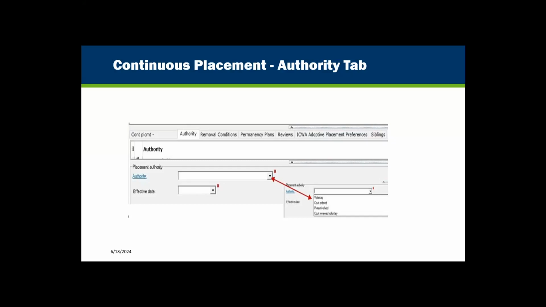If you're telling it you have a protective hold or a police hold, there better be a protective hold or a police hold that exists for that date. So accuracy, make sure that you have the supporting documentation somewhere in your agency record as well.